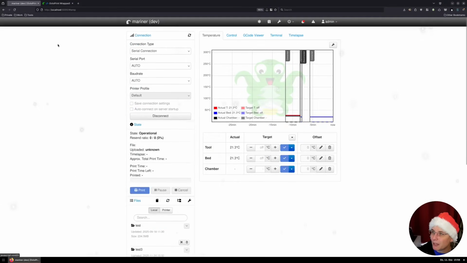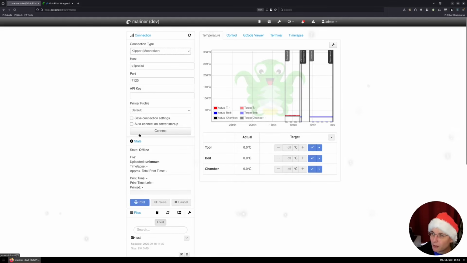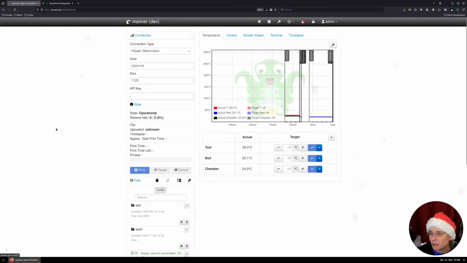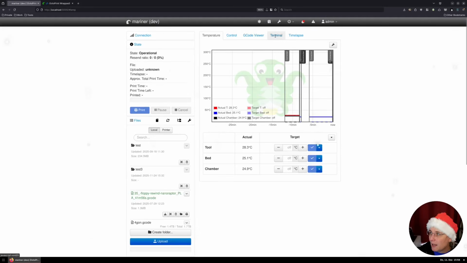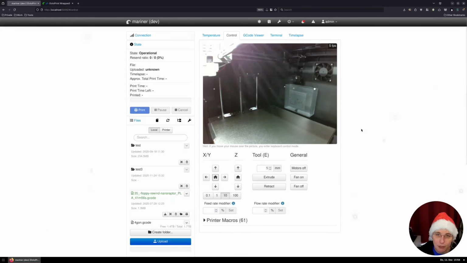So let me switch back here again, disconnect from the serial connector, reconnect to the Moonraker printer. And ta-da! Look, here is a webcam provided by the Moonraker connector, and I'm not sure if this works. It works. And as you can see, it's actually a live feed. So that is also new.